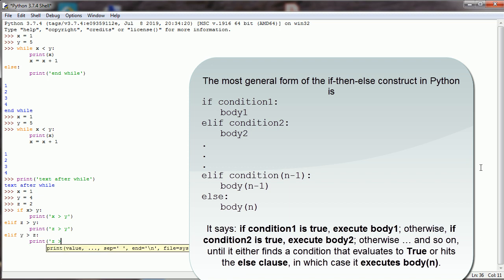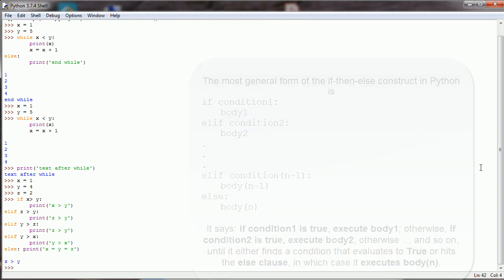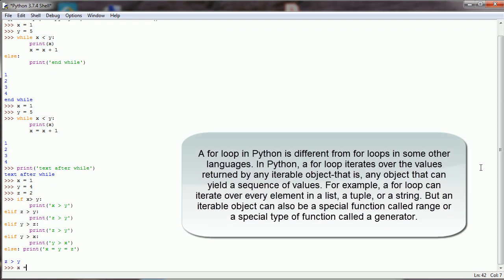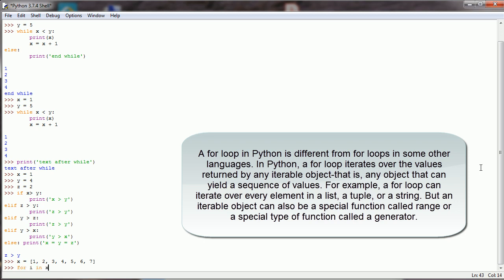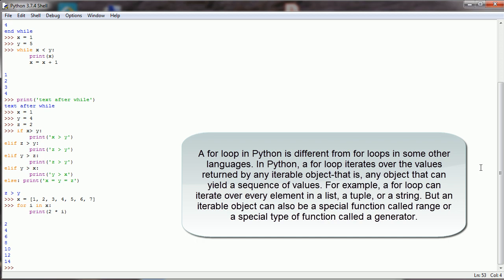The most general form of the if-then-else construct in Python is: if condition 1, body 1; elif condition 2, body 2; elif condition n-1, body n-1; else, body n. It says, if condition 1 is true, execute body 1, otherwise, if condition 2 is true, execute body 2, otherwise, and so on, until it either finds a condition that evaluates to true or hits the else clause, in which case it executes body n.